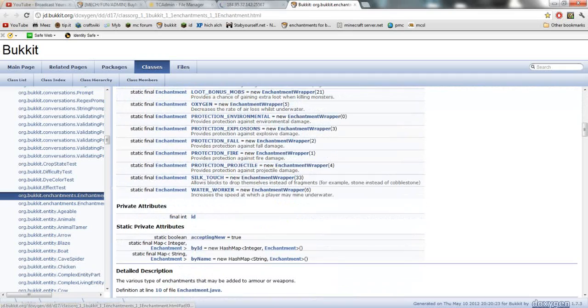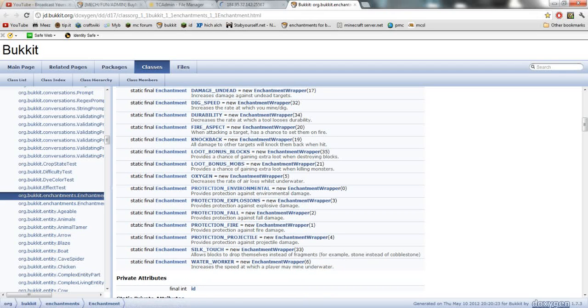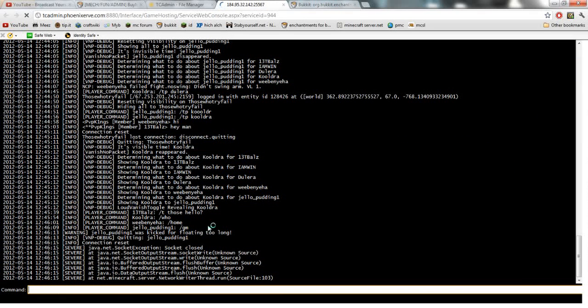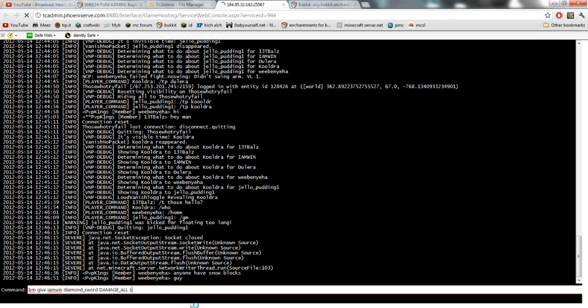Now, we're going to do damage underscore all. That's the name for sharpness. Each of these is pretty simple, you'll find out. It might take you a minute to find it all, but you'll eventually get it, and if you need to, you can just test it. Alright, so we're going to do BM, give, I am, then diamond_sword. You can also use the item ID if you don't know the way they want you to say it. Then you're going to paste whatever that is, and then I'm going to put 1,000.